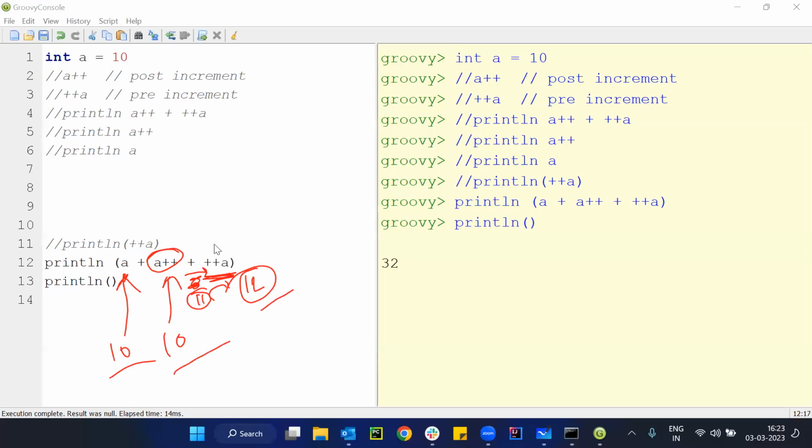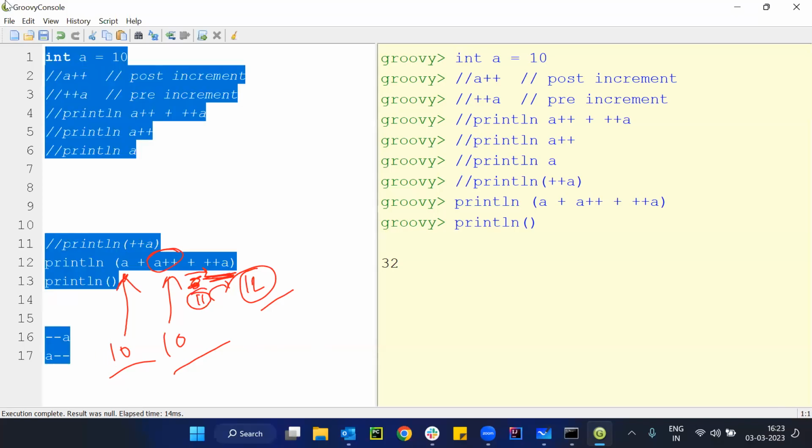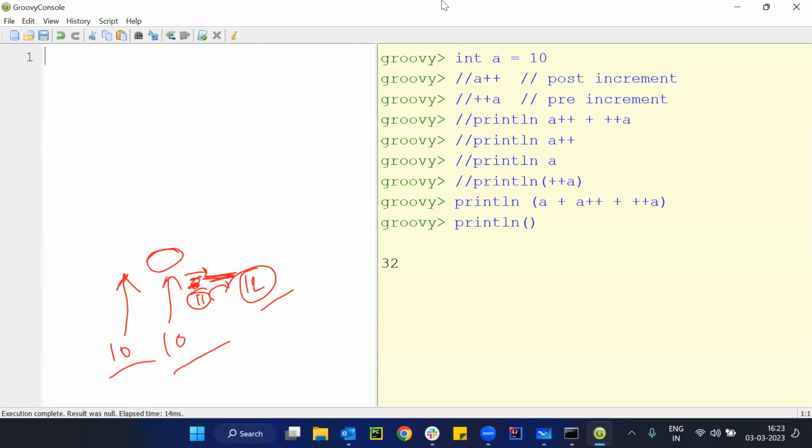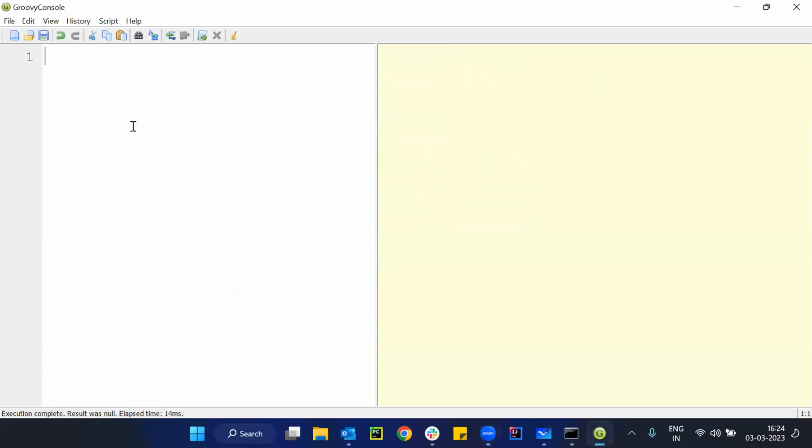Similarly, there are post decrement and pre-decrement as well. So there is something called minus minus a and a minus minus as well. It works very similarly. The post and pre concepts are the same, only that it reduces your value by 1. Is it clear for everyone? Yes. Okay. Yes, Saurabh.